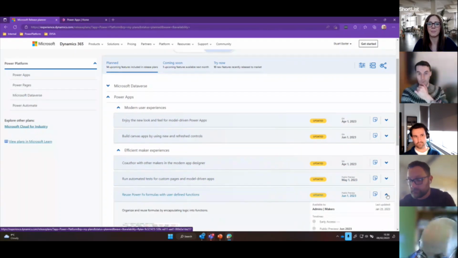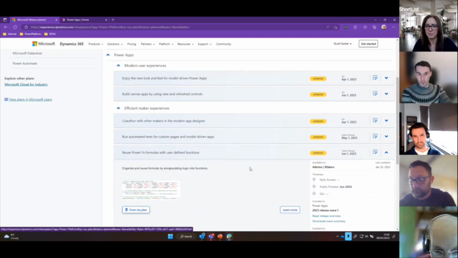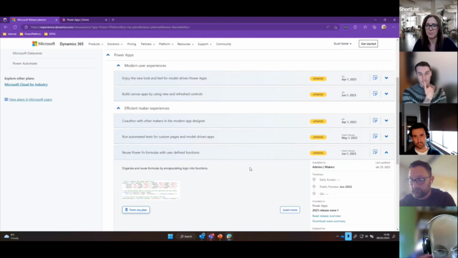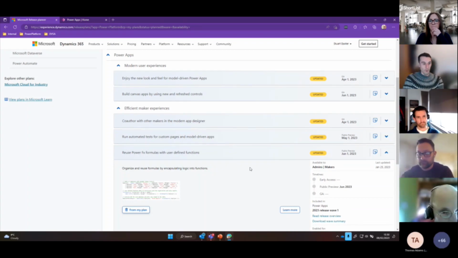This one's a really exciting one for me. So reusing PowerFX formulas with user-defined functions. So we recently got the app formulas set up where you can have reusable formulas and things without the need to put it in the app on start. This looks like something that you can reuse over and over again, so kind of an extension of that.